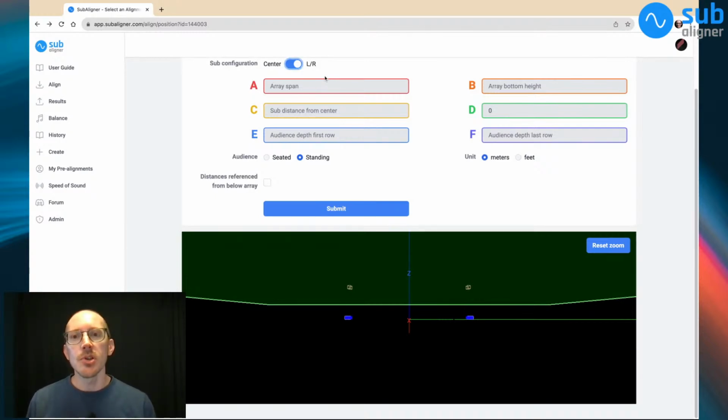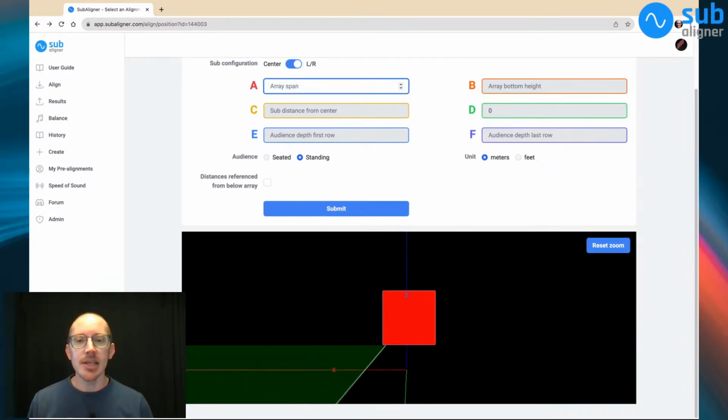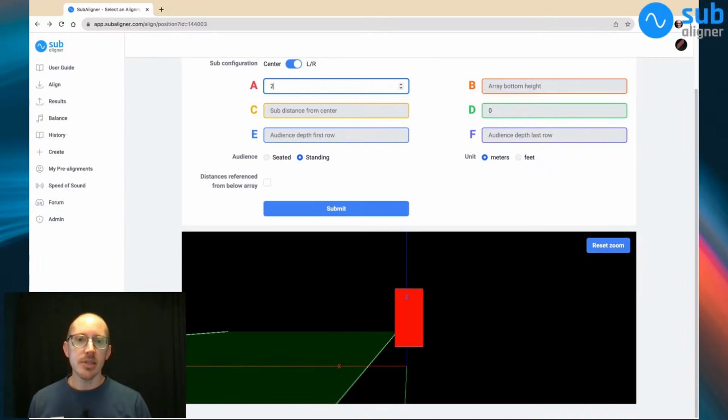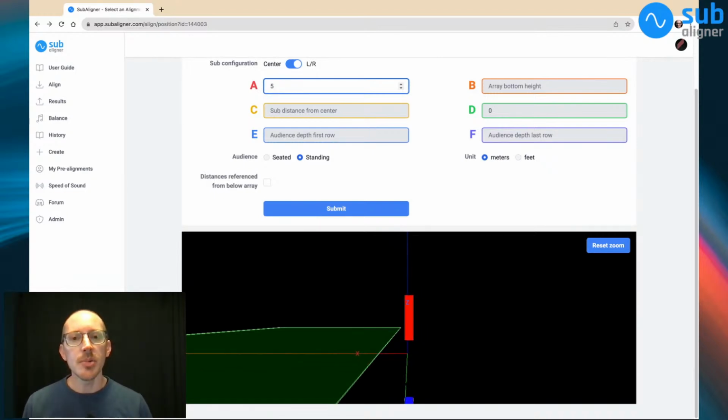So if you don't know what that is, and you click on here, then it takes you to the side of this speaker. And you still might not know what it is, but as soon as you start typing in numbers and you see that the speaker gets taller and taller, you realize, oh, array span is the height, the span from the top to the bottom. So that's array span. What about array bottom height?